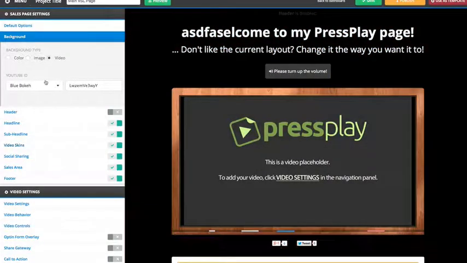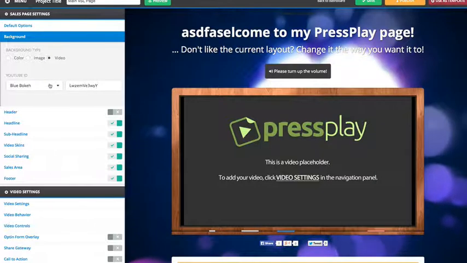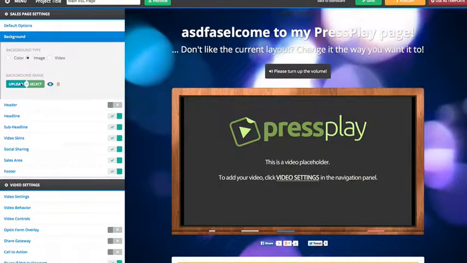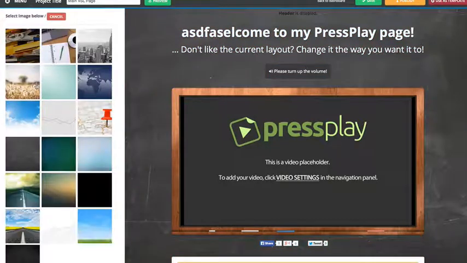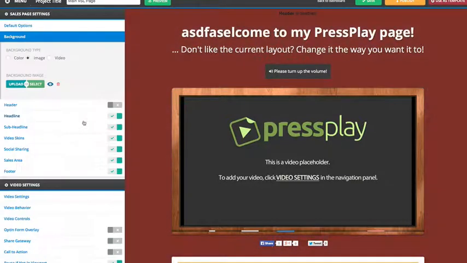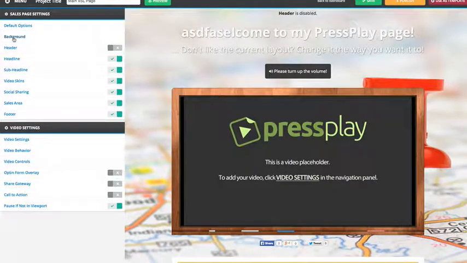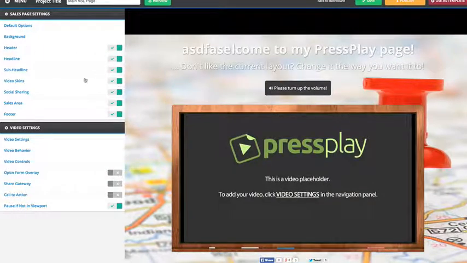And so we have lots of preloaded images as well as videos that you can use. And just for now, I'll click select, and we have a whole bunch of pre-designed ones here. And so I'll just choose this one for right now. So you can go ahead and customize the background how you choose with either color, image, or video. Again, you can add a header if you want to.